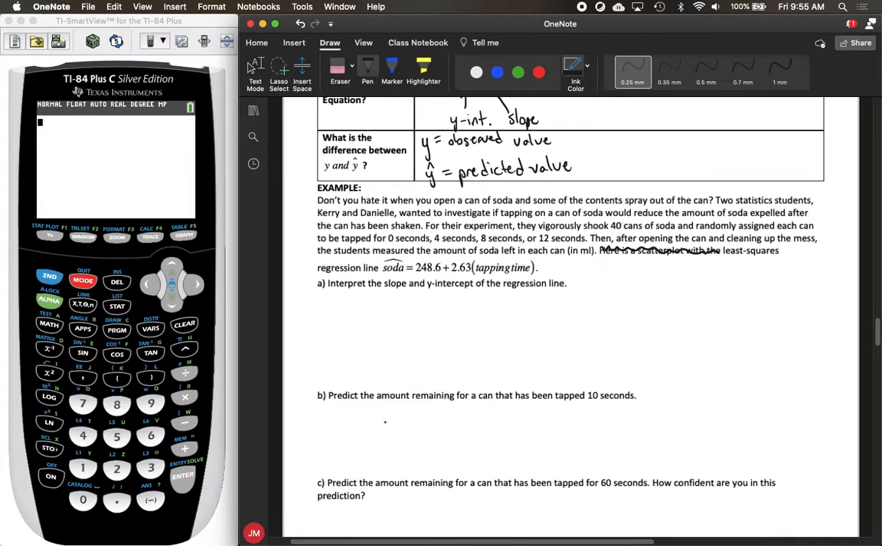So what we're going to do first is identify and interpret both the slope and y-intercept. Let's start with the slope. The slope is going to be whatever is the coefficient of our variable. Tapping time is our variable, and this positive 2.63 is in front of it.